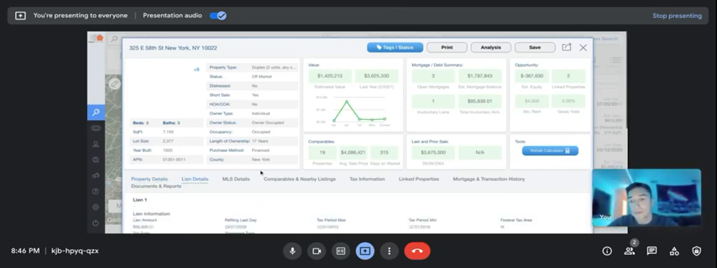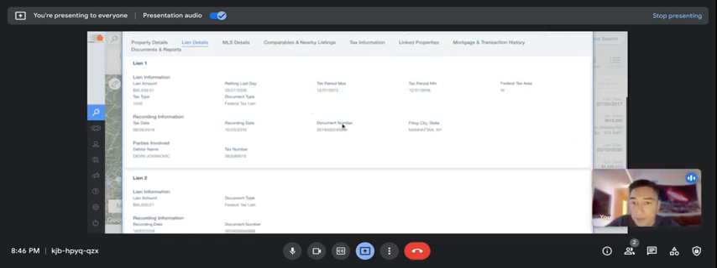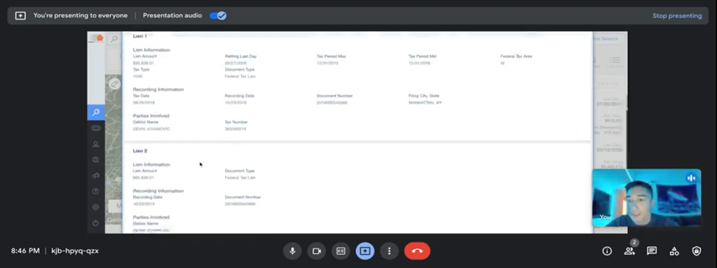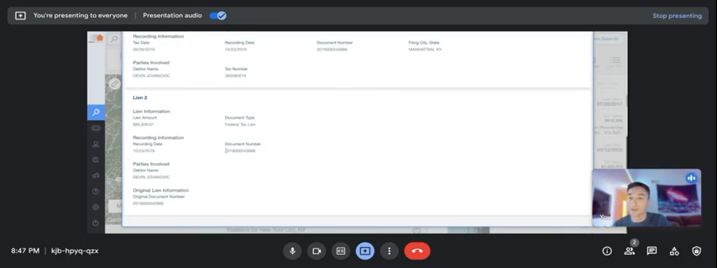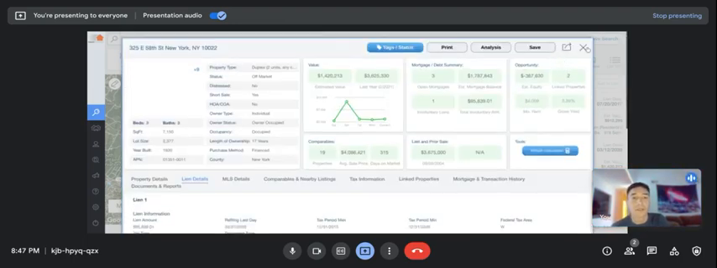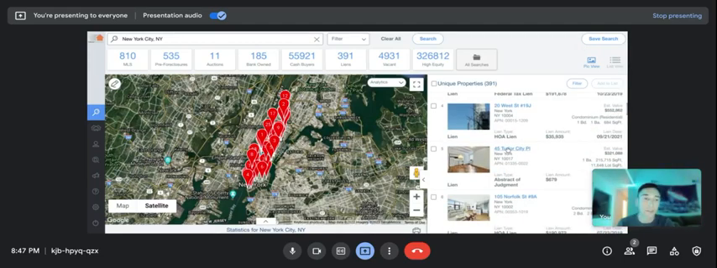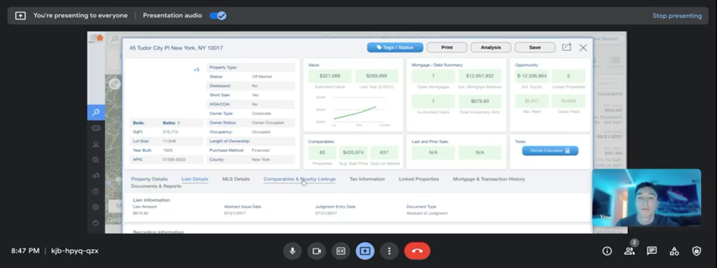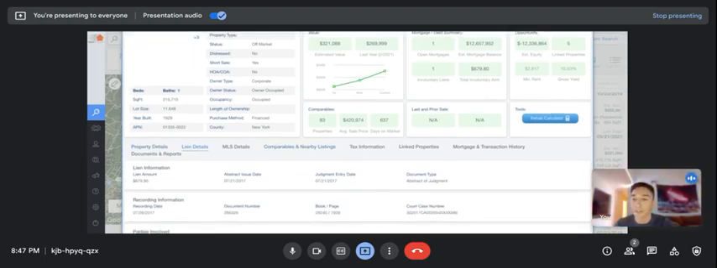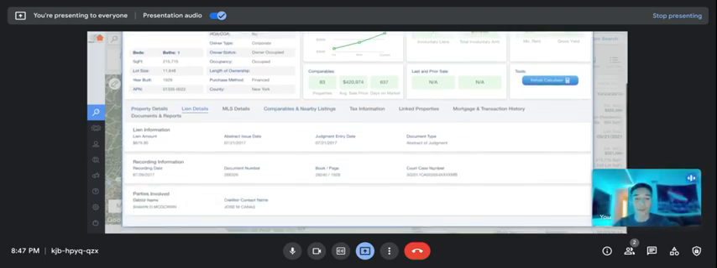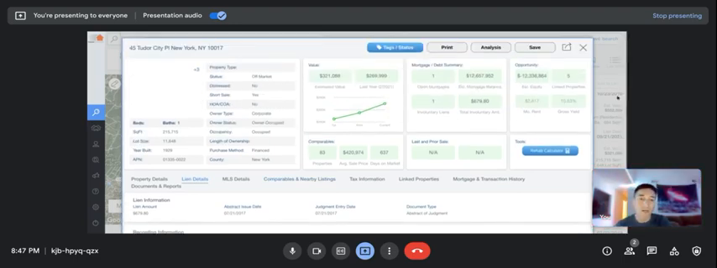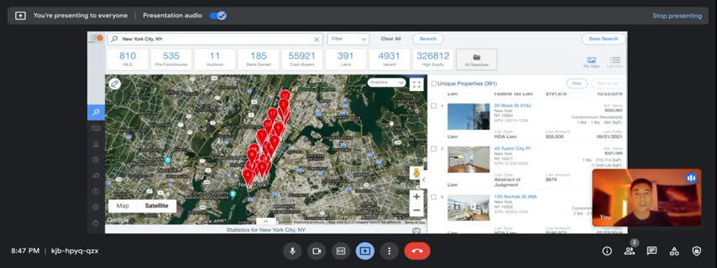Let's look at this one. This one is $95,000. There's another lien for another $95,000. So that's $200,000 there. These folks probably have to sell. Let's look at this one. This one here, the lien is only $700, right? So they're not necessarily going to lose their property over that. So that's PropStream.